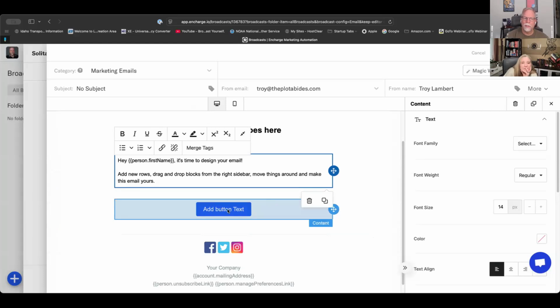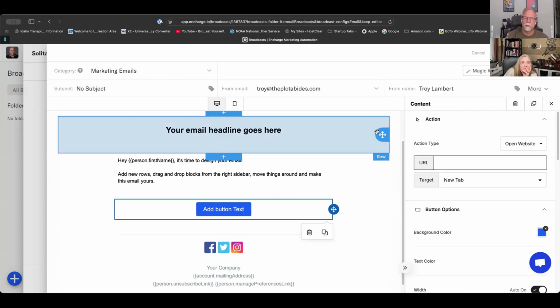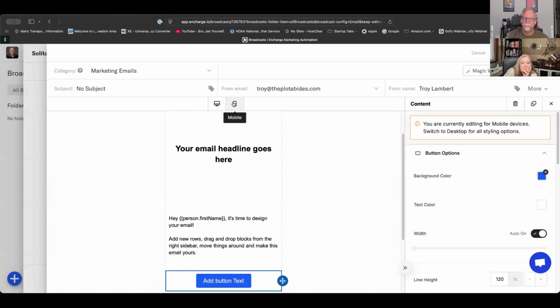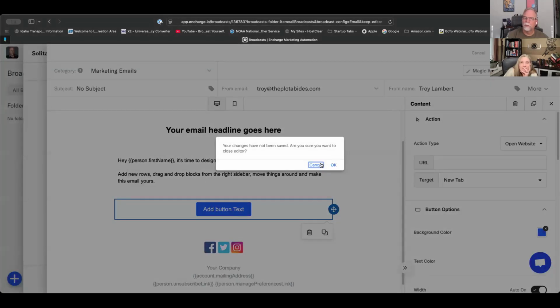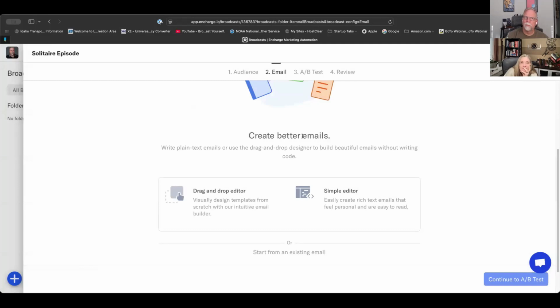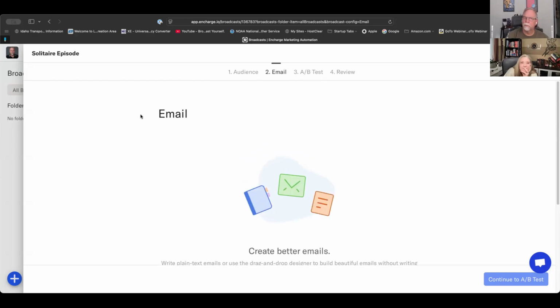You can add button text. You can edit the button, whatever colors you want, whatever text you want, and put in your URL. Always open in a different tab, all that kind of stuff. You can preview it on mobile or on your desktop, either way. So you get to see it responsive. And then I'm just going to hit cancel because I want to get out of here. But you can create all kinds of different emails. Then you can create an A/B test. You create two emails, you can review, and then you basically send it or schedule it, whichever you want to do. So super easy stuff.